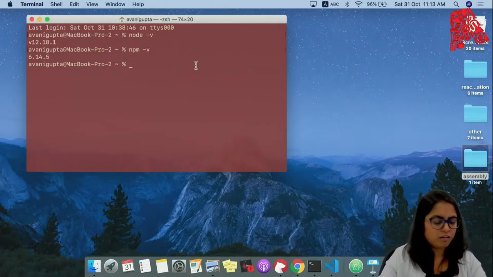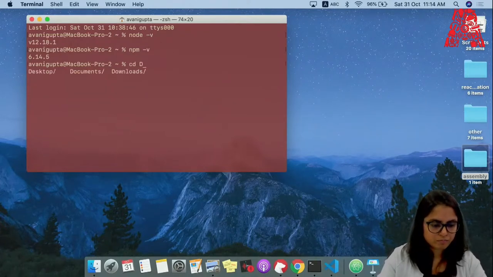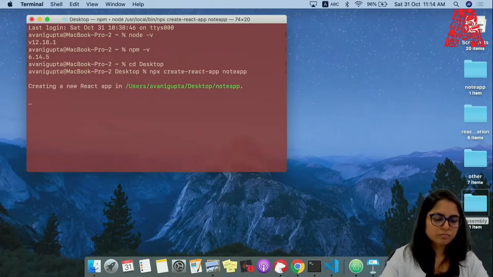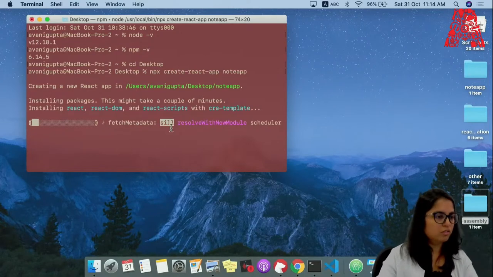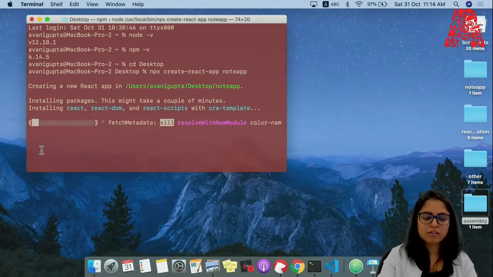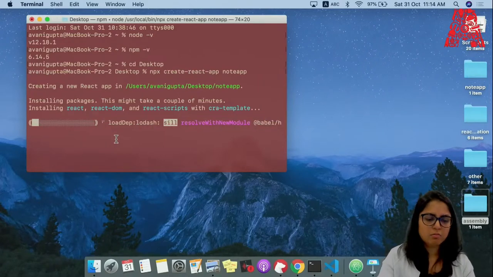The way that we create a React application is using this command: npx create-react-app and the name of the application. Before this, I need to change directory, cd into the desktop. And here I'll create my React application. This is going to take a minute to download. npx will download all of the required React libraries to make sure React is already preloaded with all the packages we might need.